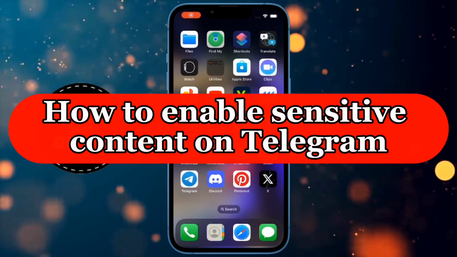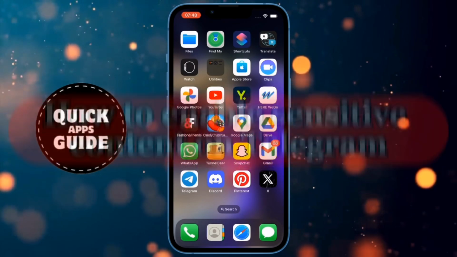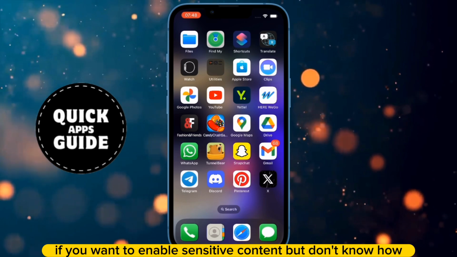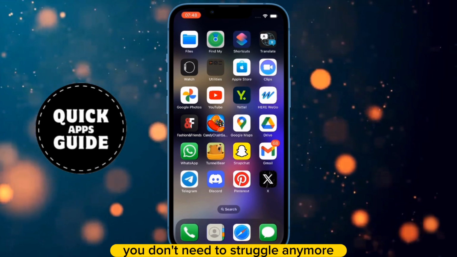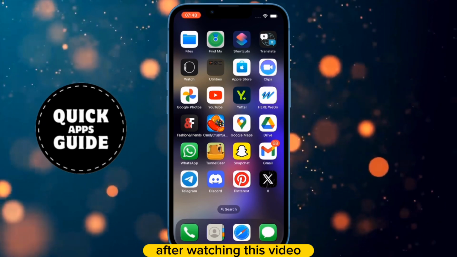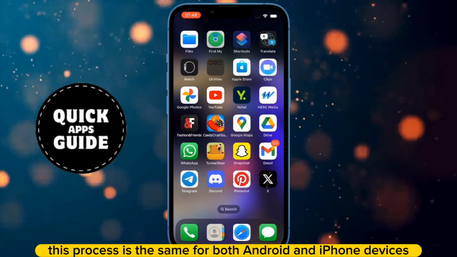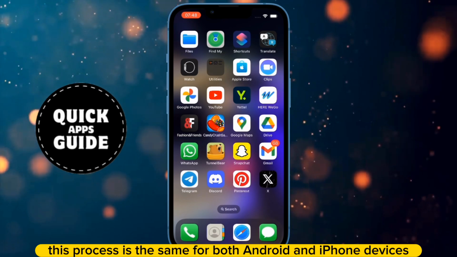Let's learn how to enable sensitive content on Telegram. If you want to enable sensitive content but don't know how, you don't need to struggle anymore. After watching this video, you'll know how to do it. This process is the same for both Android and iPhone devices.